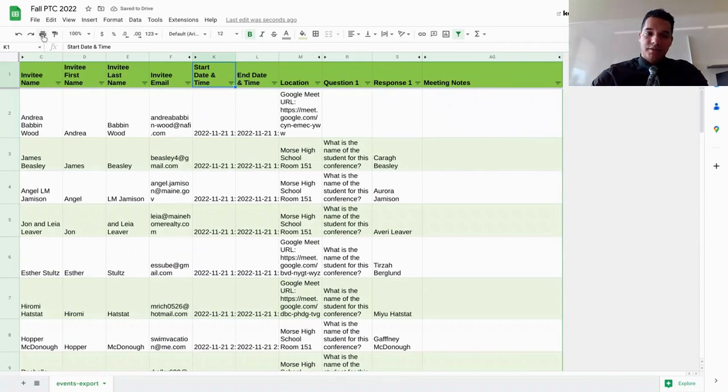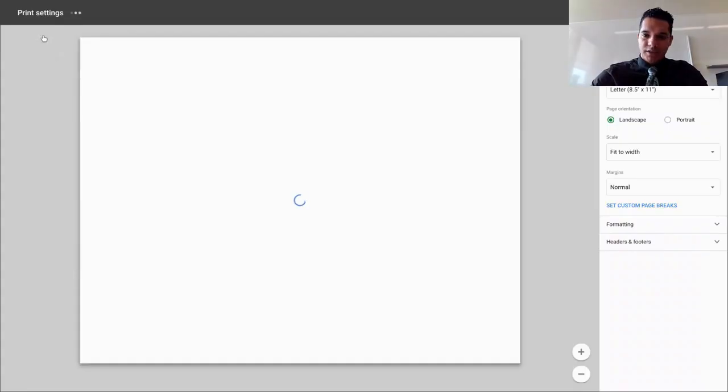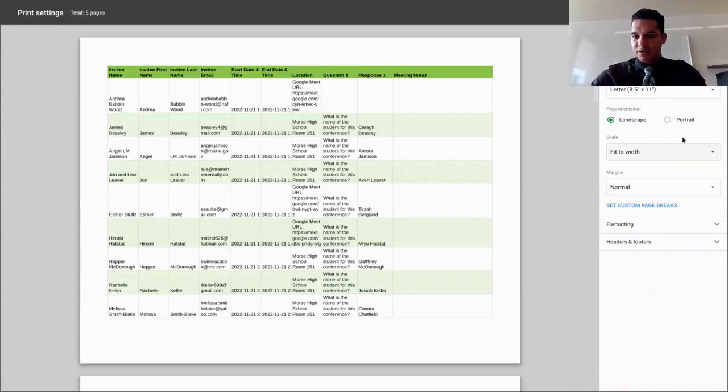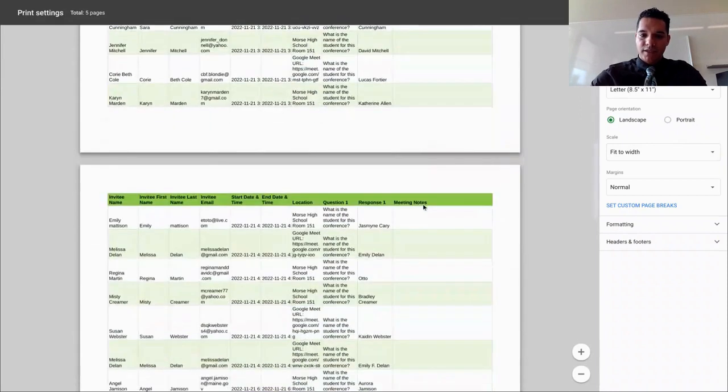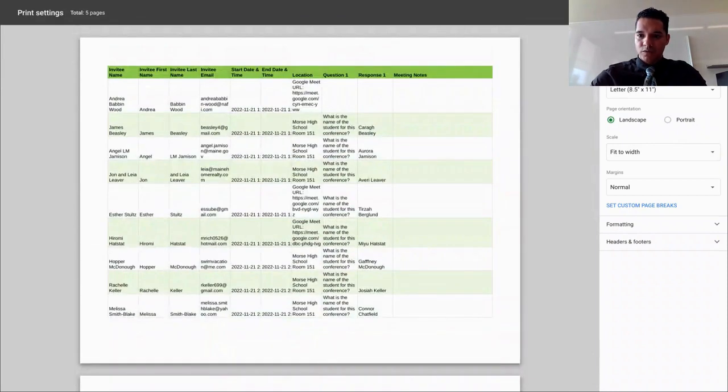Final part is to print. So quite simply, you can hit print here and send it to your printer. If you want to print it in color, it's already in landscape, so it fits in all the cells we've selected.